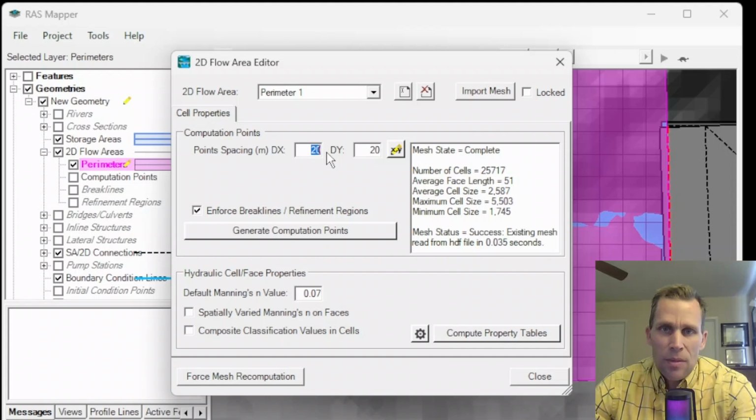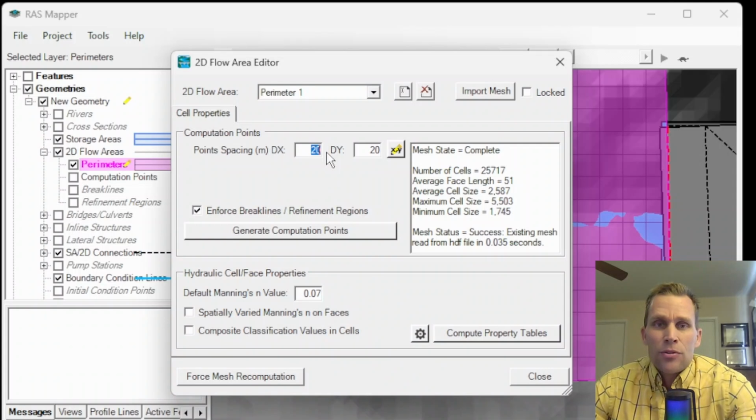Ideally, the cell size should maybe be 5 to 10 meters, at least small enough so there are about 3 to 5 cells that the main channel can flow across. The more the better, but then again, we don't want to be waiting forever for the computation to finish. So one option, I could just change this to say 20.